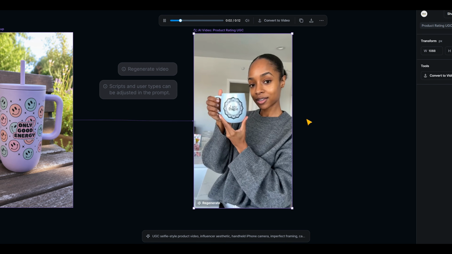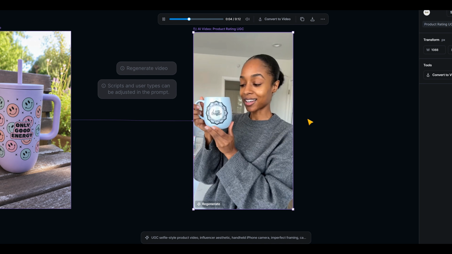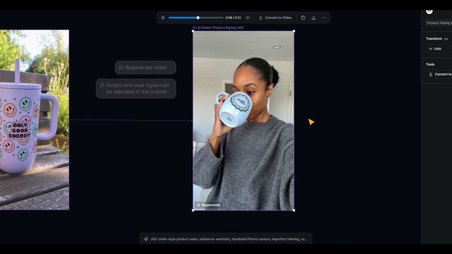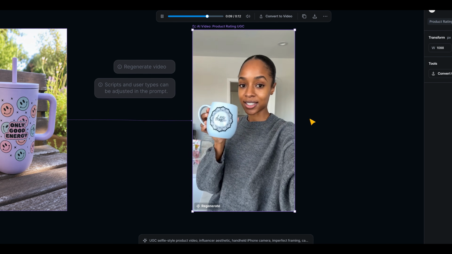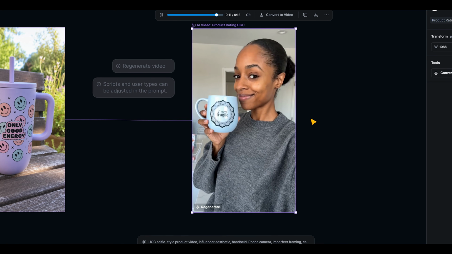Rating this design, it's like a solid 10. Really comfortable to hold. I feel like the size is perfect. Overall, 10 out of 10.